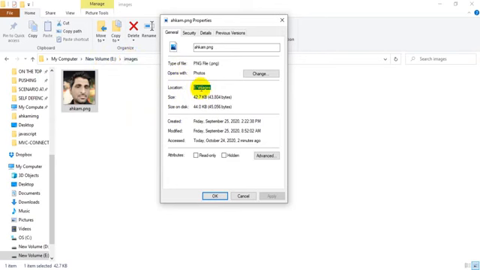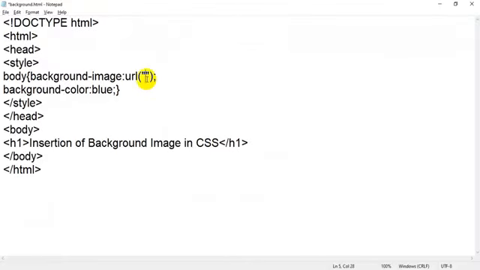I will just copy it, Control C, and go back to my notepad. Inside URL I will paste it, Control V. This is the place where my image is stored. Now put a slash like this. Then I will add the name of the file.